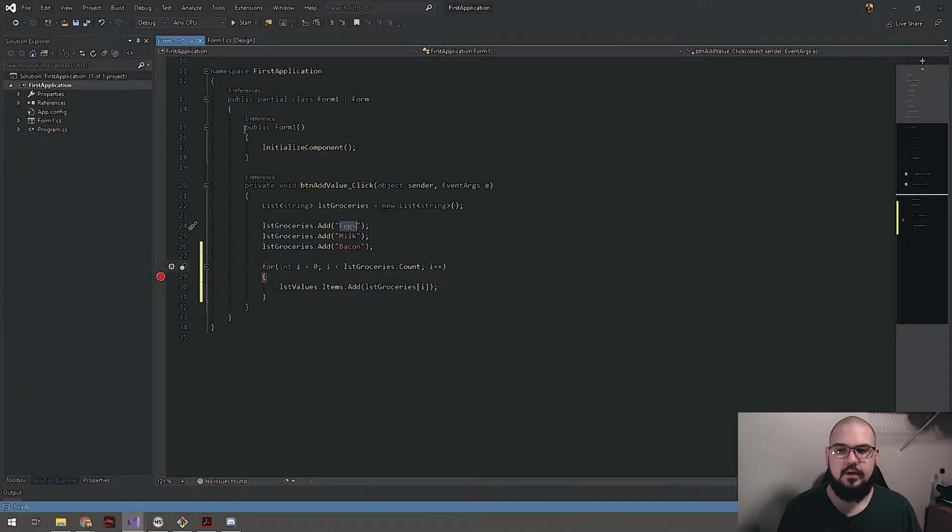Let's run this real quick so that I can show you a little bit more accurately. And I'll put my breakpoint here.